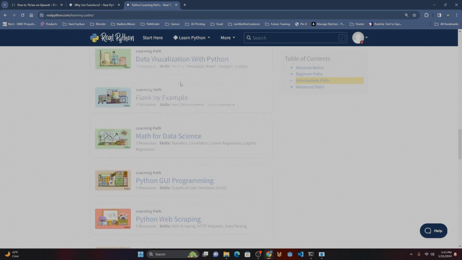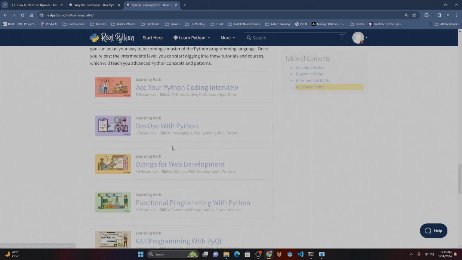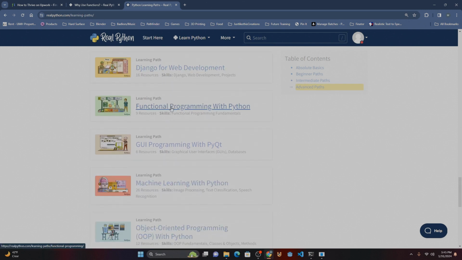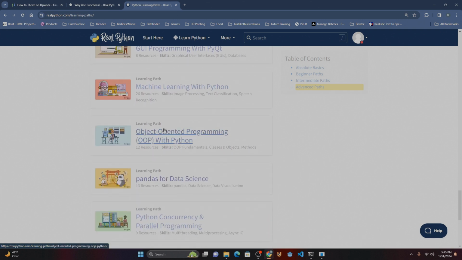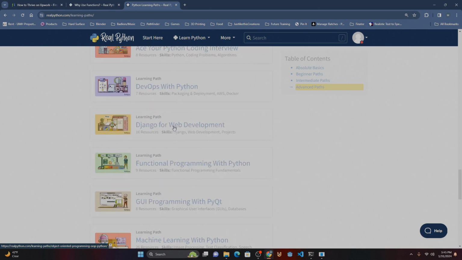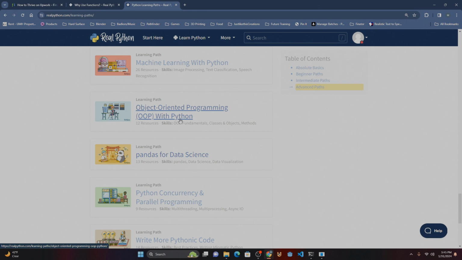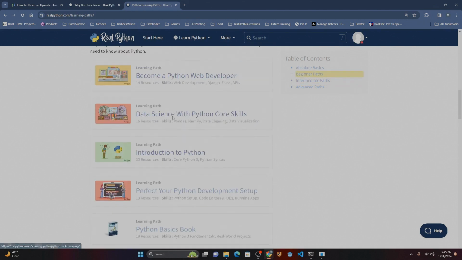So math for Python, data science, data collection, data visualization. Then we get to DevOps. This is for web development. GUI programs, we'll get through. Object oriented, that is considered an advanced path, but that's how Python works. That's how almost all games work, because everything that you make in a game is going to be an object. We'll get to it. I'm not going to go too far. I just want you to understand how much information is out there.